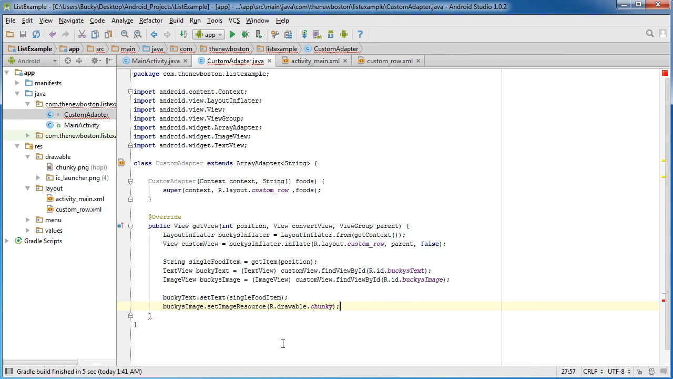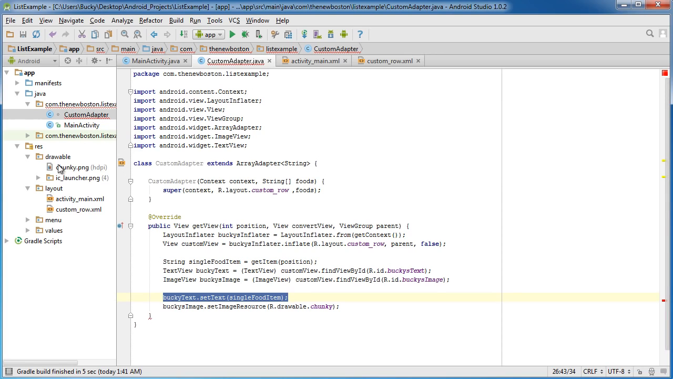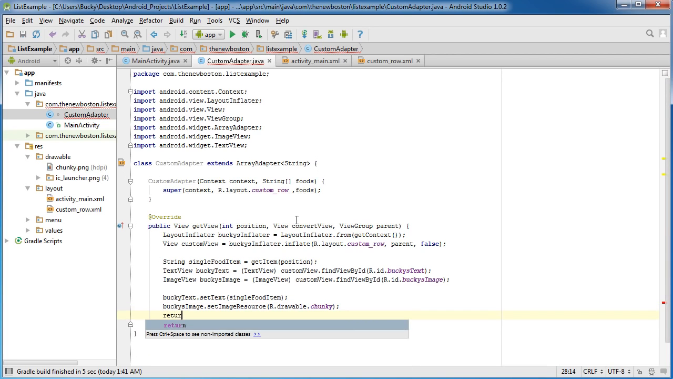Alright, so again, what this is going to do is change the text dynamically to each one of these items. However, since I didn't feel like loading in a bunch of different images or sticking those in an array, I'm just calling the same one over and over again. So it's just going to show my face over and over and over again. But of course, later on, whenever you make an actual app, you would obviously want to change that, unless you made an app and you just wanted to see my face a bunch of times, which I don't blame you, because I'm beautiful. But the last thing we have to do here is just return customView.